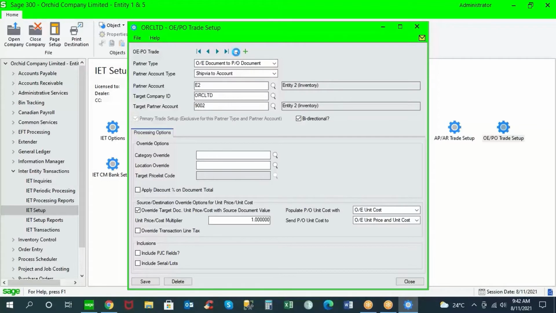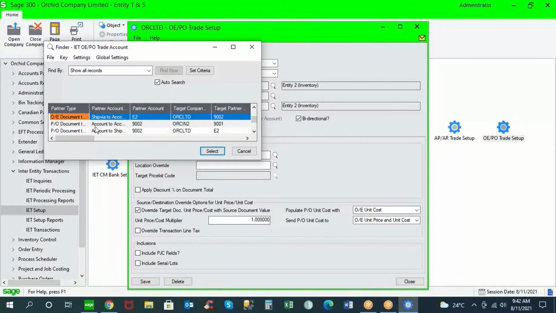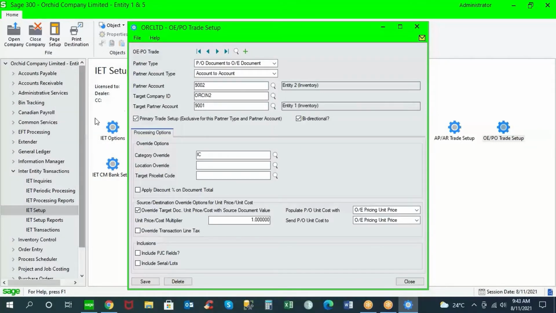And then I can turn around and say that that PO document that's created is going to move over to the target company or the manufacturing company in this example. And that PO document will create the sales order document in Orc Inc. 2, which is a sales order back to Entity 1 or Orc Limited in this case.